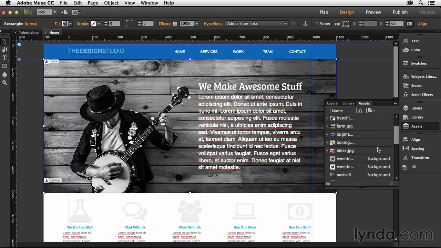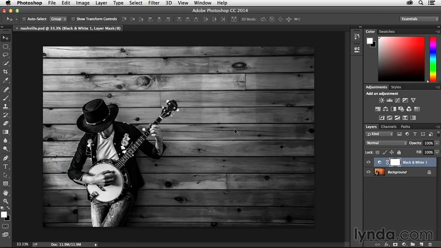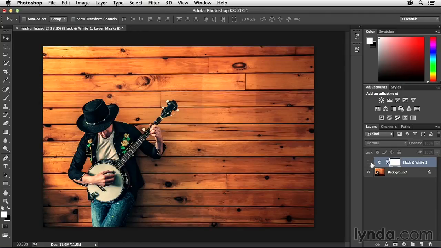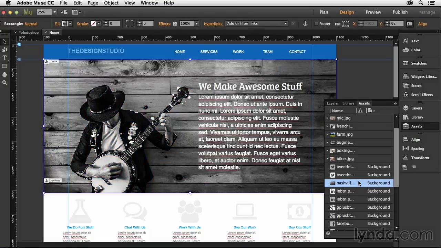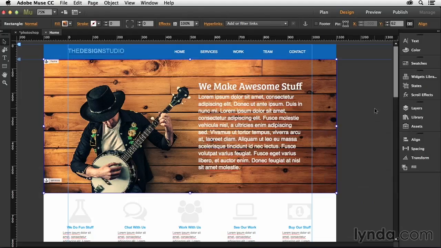Anytime I need to go and make a change to that, I can go in the Assets panel and I can find the Nashville.psd file, which is located right about here. I can right-click on that and I can choose Edit Original. And so when I do that, it's going to take me back over into Photoshop. I could remove that black and white adjustment layer or simply just turn it off, save it, and go back into Muse, and those changes will be reflected when I right-click on the file and hit Update, or in this case, it just auto-updated for me just by doing that. So when I close this, now I can go back to working.